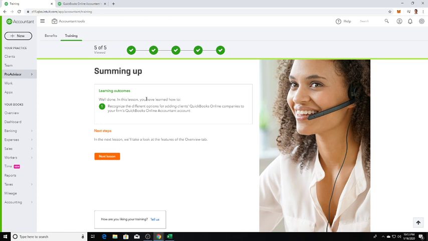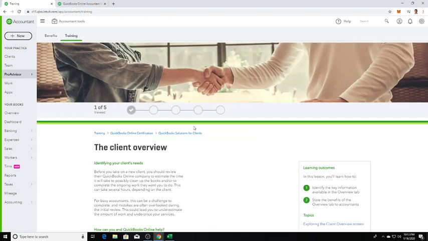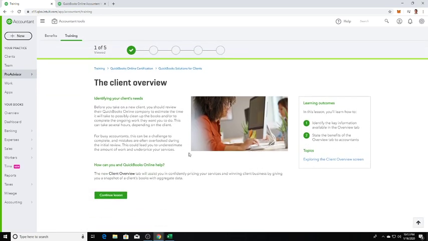Well done. In this lesson, you have learned how to recognize the different options for adding clients' QuickBooks Online companies to your firm's QuickBooks Online Accountant account. Next step, in the next lesson, we'll take a look at the features of the Overview tab. So, next lesson. And I think this was 5 minutes as well.